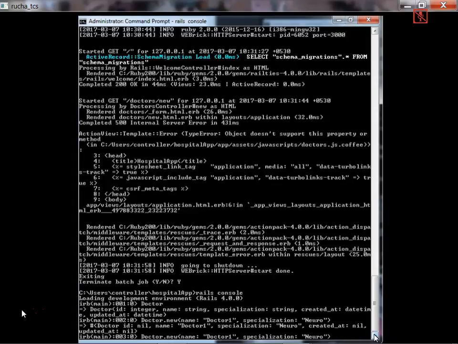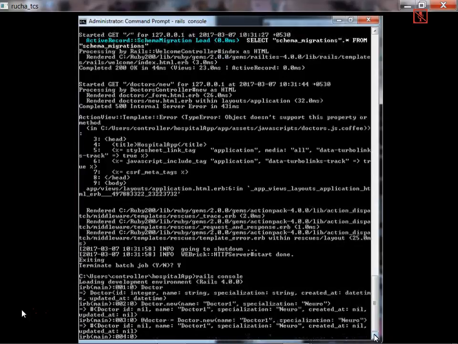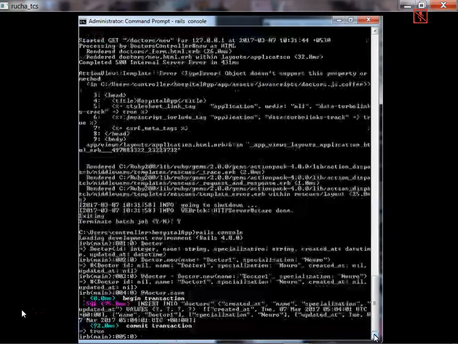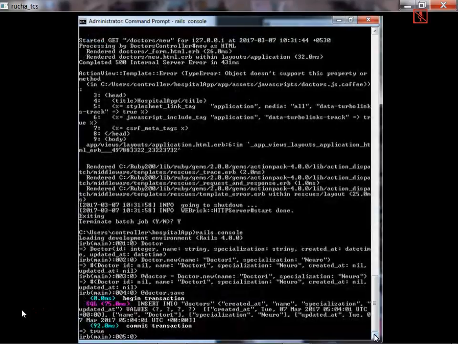So first we'll store this in a variable, @doctor. @doctor.save. So this has saved our doctor object. See, you can see here SQL queries being run. INSERT INTO doctors, created_at, updated_at, specialization and name. All these are the column names. And what are the values? Values are, as you can see beside, name is Doctor 1, specialization is neuro. Okay. Now if I do Doctor.last, what do we observe? We observe that a doctor record is returned to us.